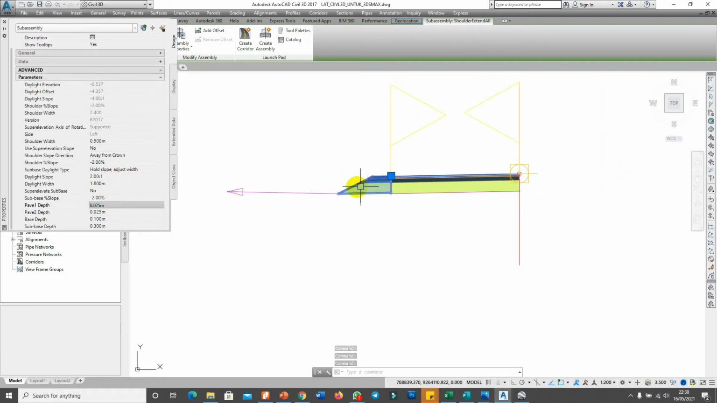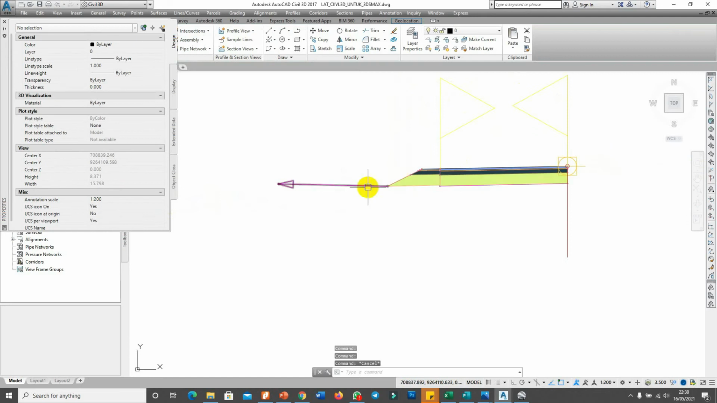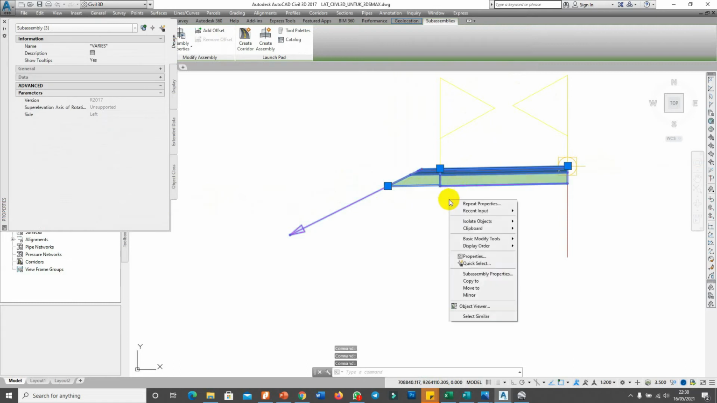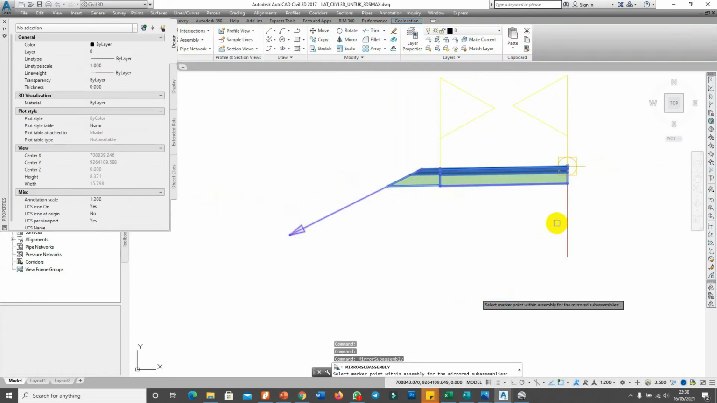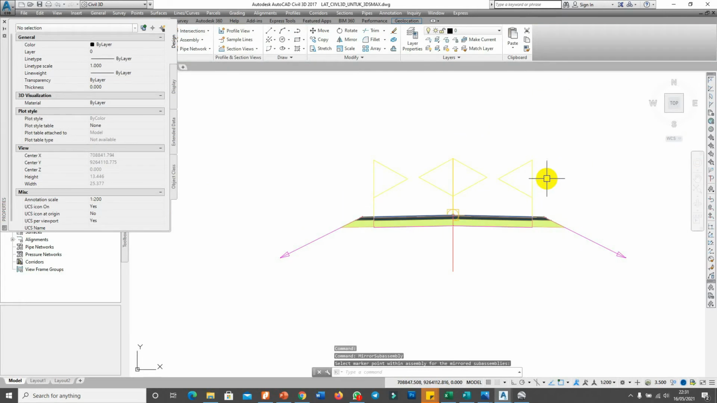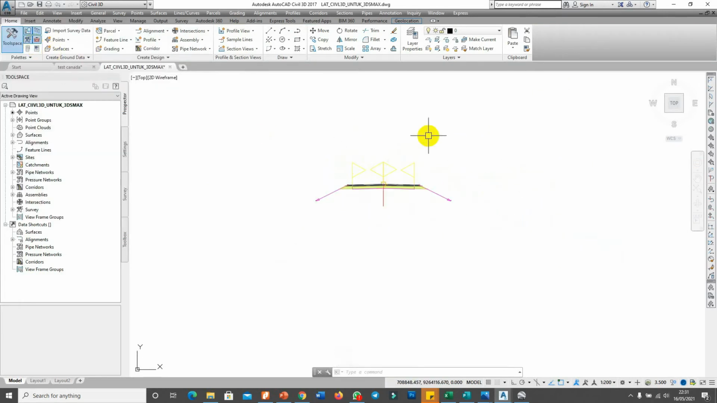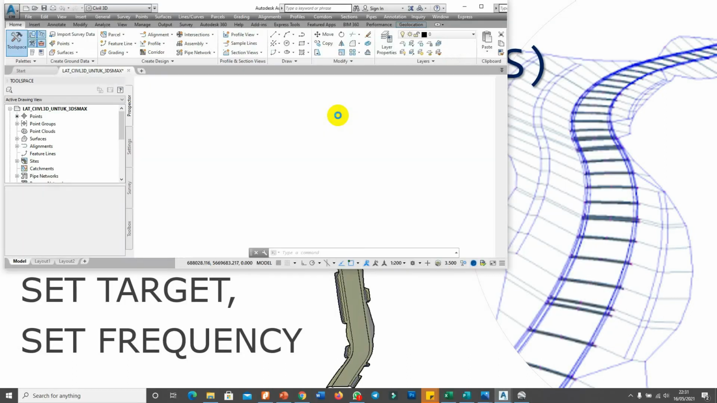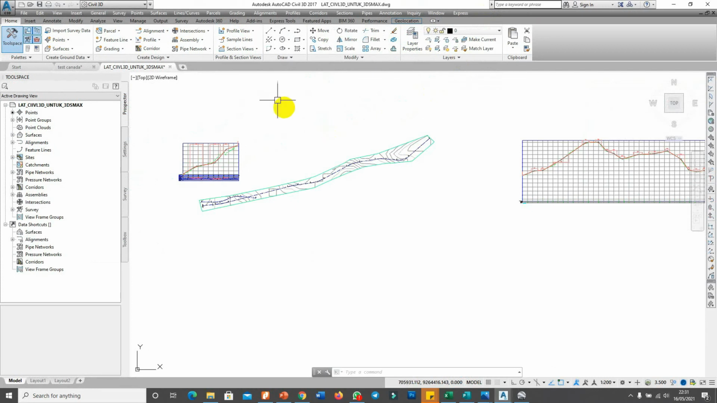Then the next is the same as the main road. Then go to the slope and we change this one. For the right side, we just simply use the mirror. Don't type M and I because this is not AutoCAD. This is a database, so you cannot type like this. It's a different function. The corridor 3D model. Corridor 3D model, set target and set all frequencies. Okay, corridor 3D model is in here.